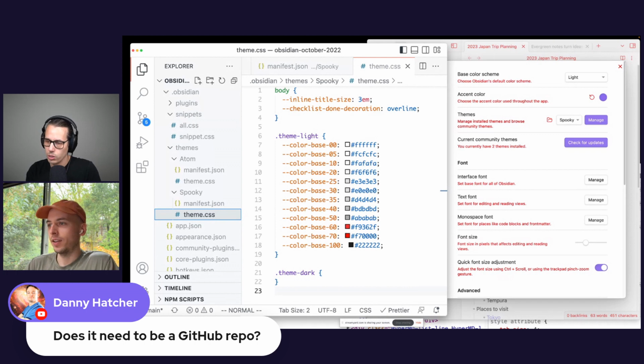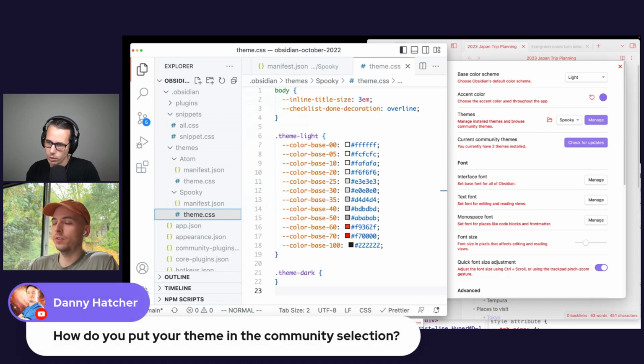Okay. So another question, does it need to be a GitHub repository? No, you can make a theme that's just local for you. However, if you want to submit a theme to the community plugin or to the community themes, you will need to create a repo for it.